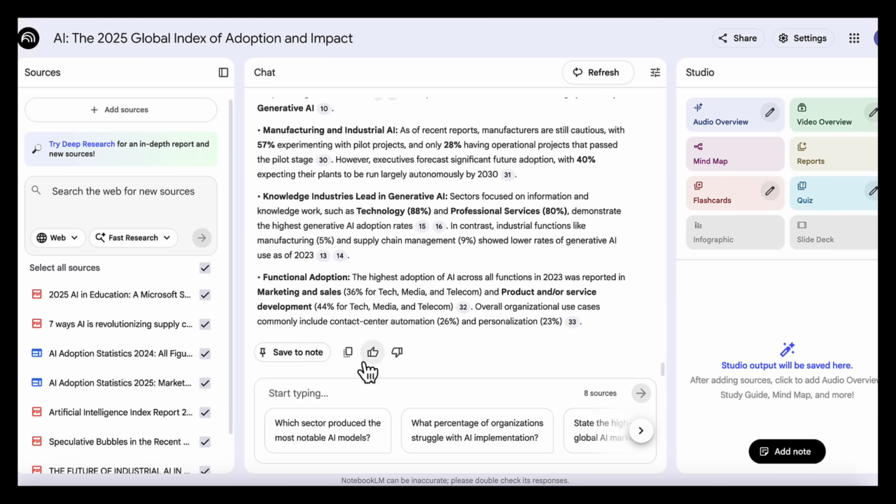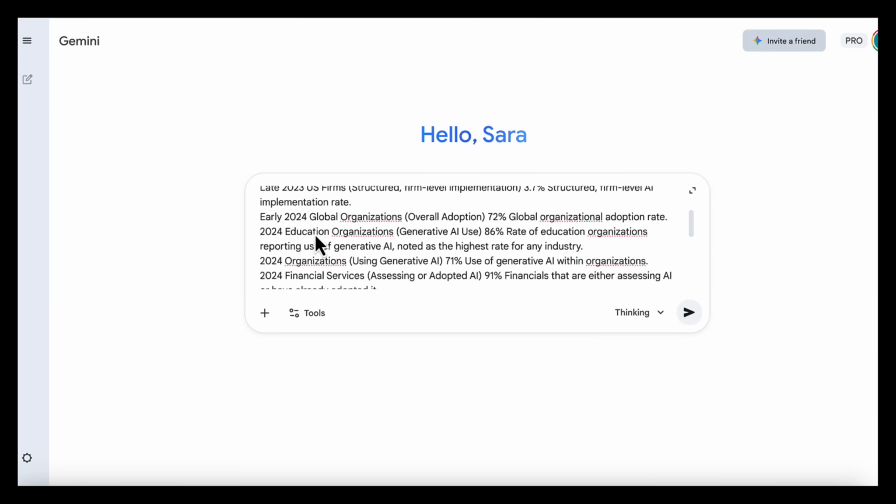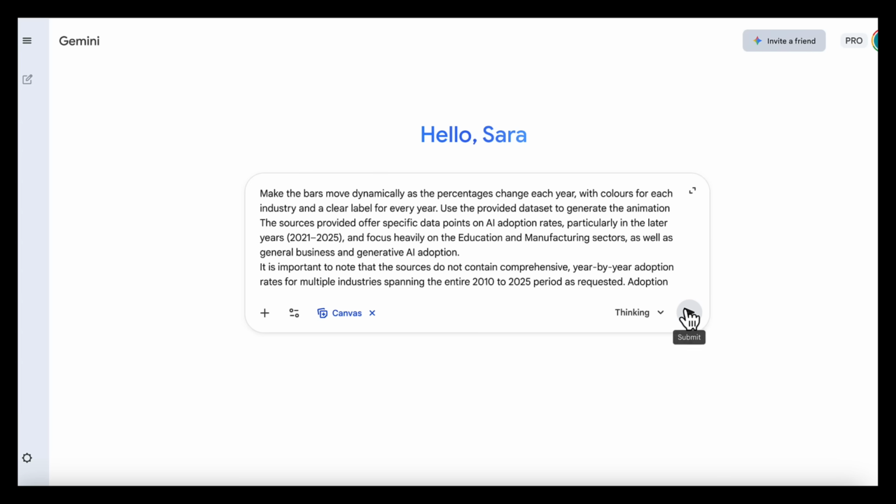Next, we copy the entire dataset and move over to Google Gemini, paste the dataset in, select Canvas, and enter this prompt. Create an animated race bar chart showing AI adoption rates across major industries from 2010 to 2025. Include finance, healthcare, retail, logistics, manufacturing, and education. Make the bars move dynamically as the percentages change each year, with colors for each industry and a clear label for every year. Use the provided dataset to generate the animation.